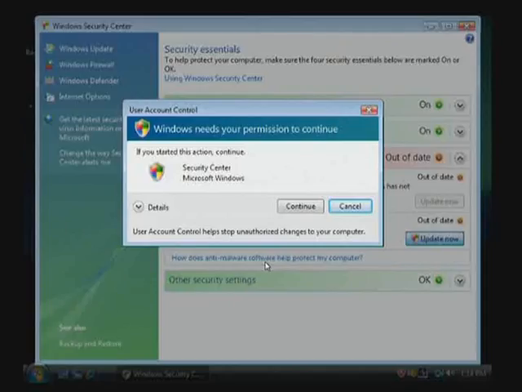UAC. You know what I think about this. And again, Vista does have some things that increase your security, but UAC is not one of them.